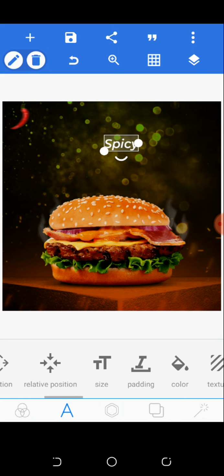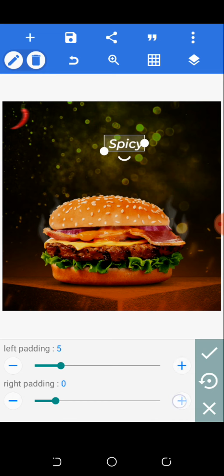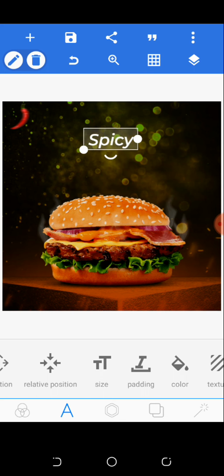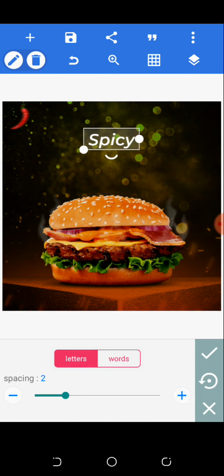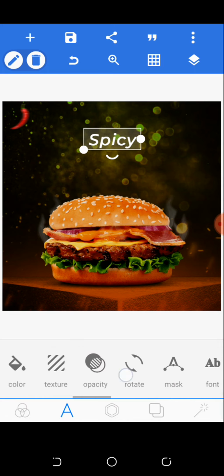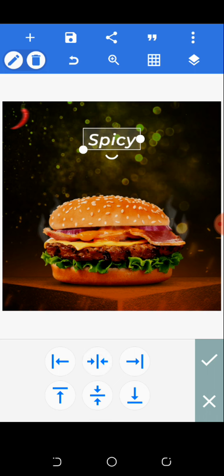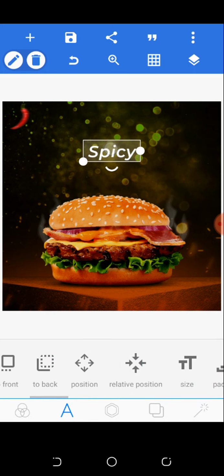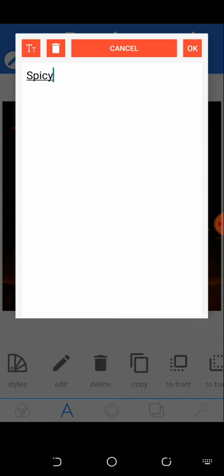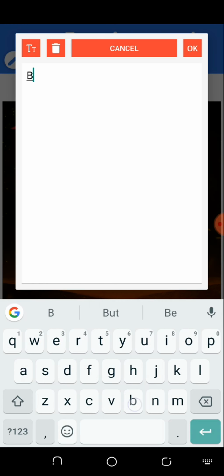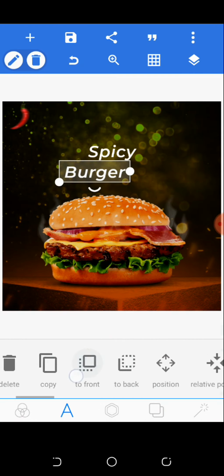Now that I have this particular one, I'll just add padding to it. Okay, so I will just keep it here. Then I think I have to just give it some space. Okay, now I have this space. Let me see if I can bring it down. I don't want it to be too big, so let me copy this, then burger.